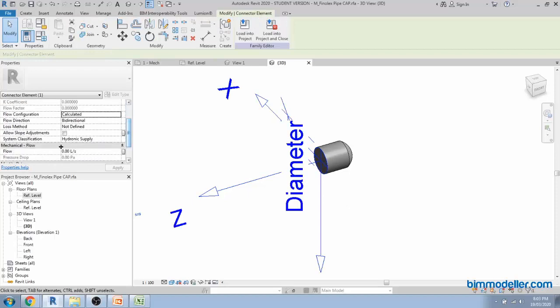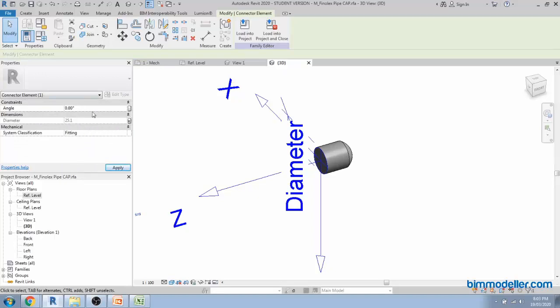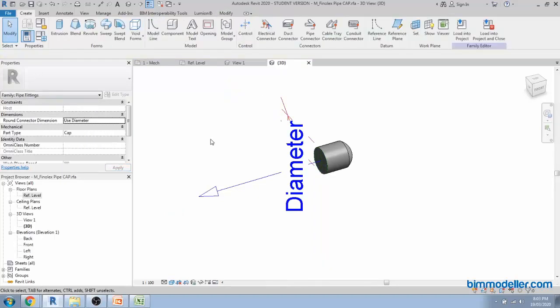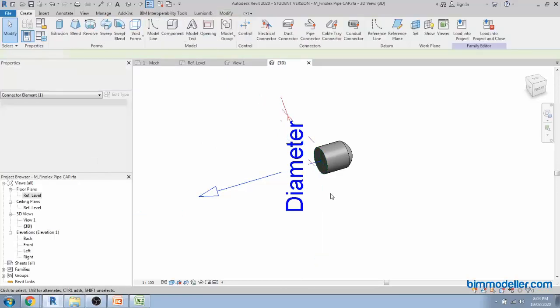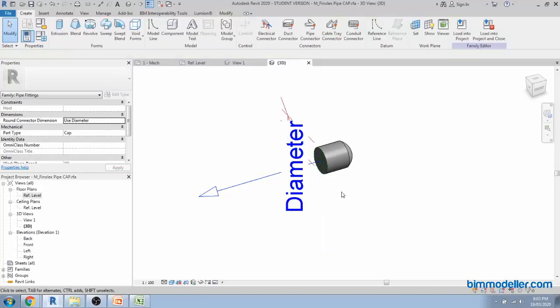The must one is system classification as fitting, so that it understands the fitting value and it automatically sets the subcategory of these. So save this family. So connection is done and solid modeling is done.